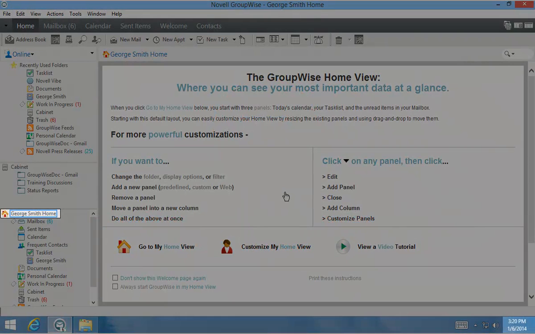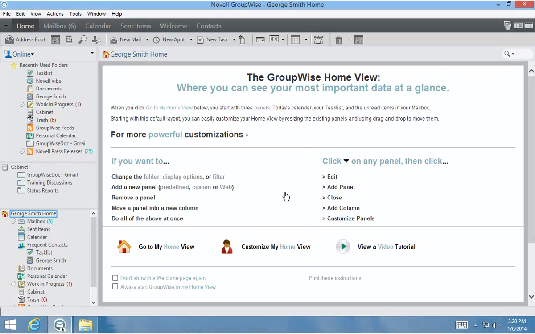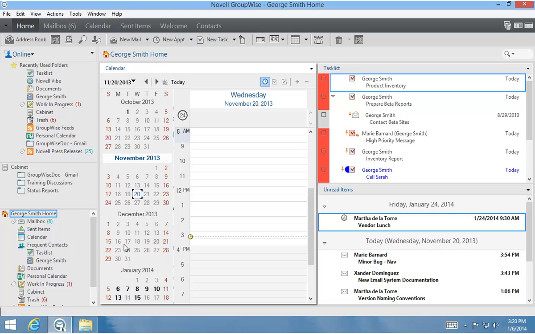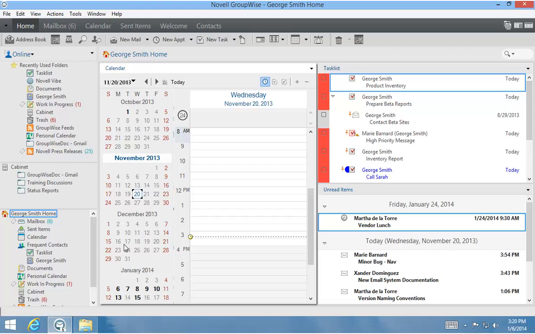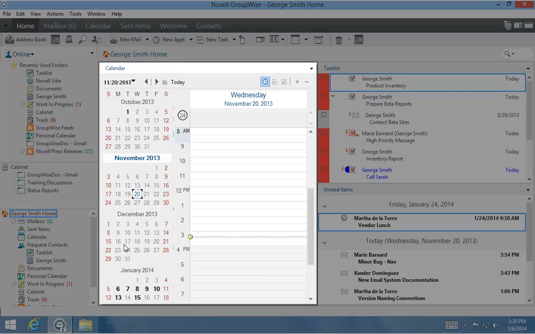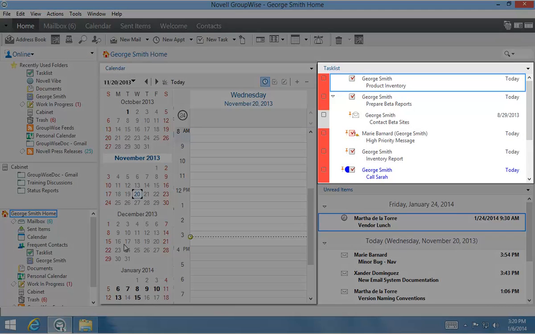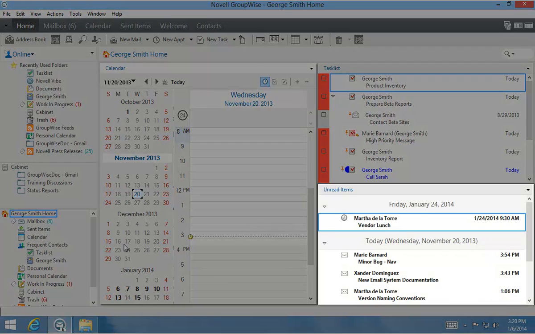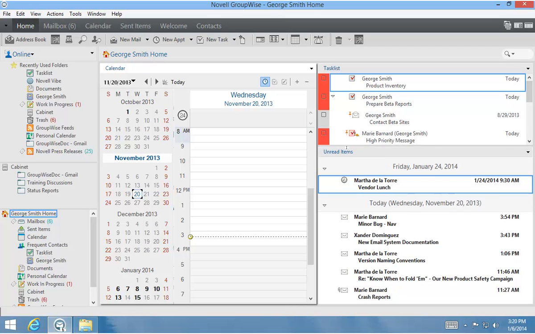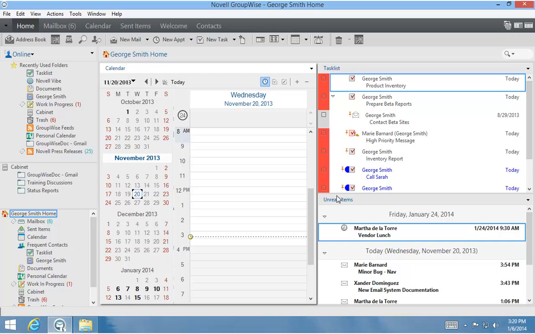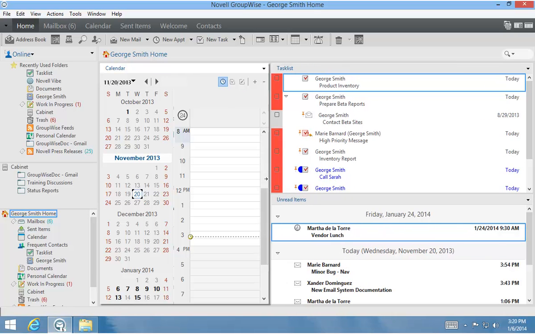The first time you open your home folder, you see an introductory page that explains how to customize it. Then you can display your default home folder. The home folder helps you get the most out of your items by using panels to display the information in sections. The default home folder displays your calendar for the day, your task list items, and your unread messages. Every panel can be resized by clicking in the area between and then dragging to the desired size.